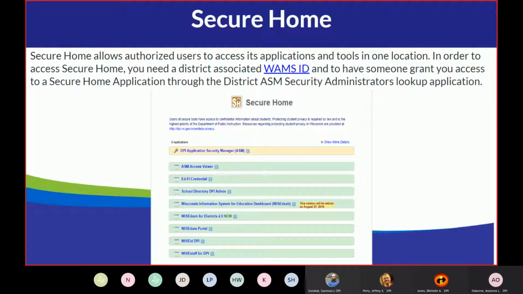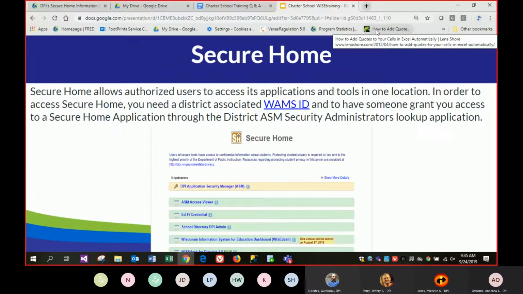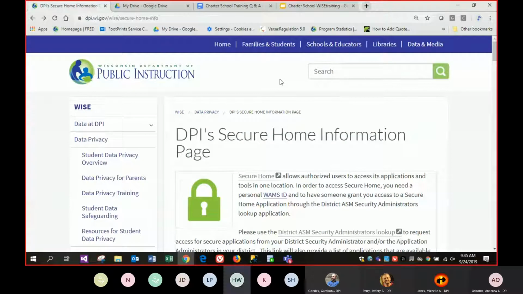All of the different DPI applications that you have access to are accessed through one menu, the Secure Home menu, so that you only need to remember one URL to access everything that you need to use to do your data reporting. This is an example of how that screen looks. This person has a lot of different applications. Your menu could be longer or shorter depending on what you have been given access to. But basically, it's a one-stop shop so that you can get into everything you need to get into with just using one URL.